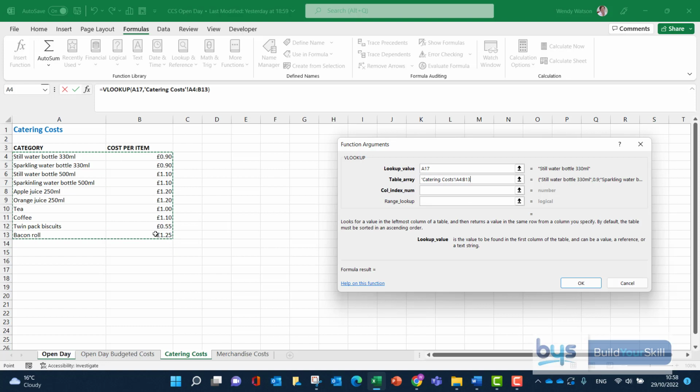Now remember, if you're copying down, which we're going to have to do in a moment, we need to fix that table into place. So you need to do F4. There needs to be a $ in front of everything. Now thinking of the column index number that's going to come next, looking at the table you've just highlighted, there's 2 columns. The first column has the items and the second column has the price. And the column index number is asking which of these 2 columns are you going to find the cost price in.